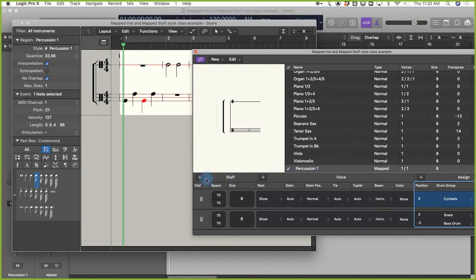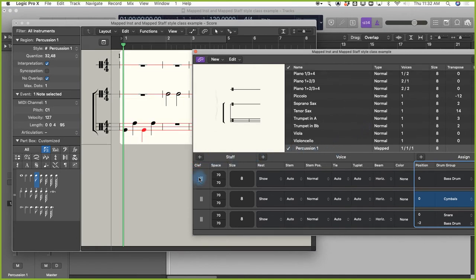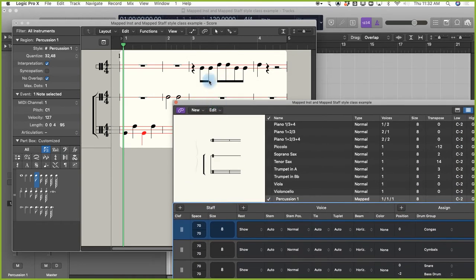Now I'm going to add another staff. And this one is going to be the congas. But I'm going to make it be drum.2. And there it is. There's the congas. The reason I chose drum.2 is because that has 2 lines. And now I have high conga and low conga.